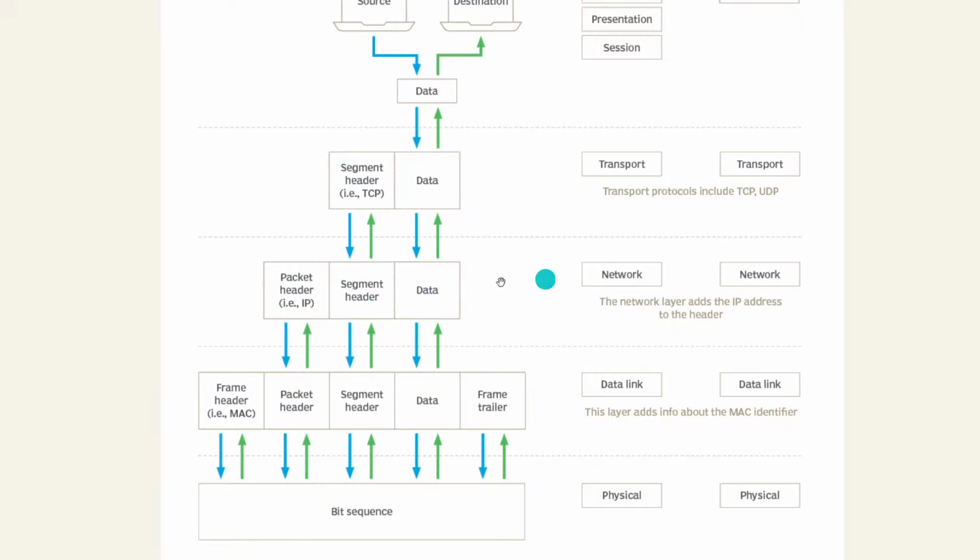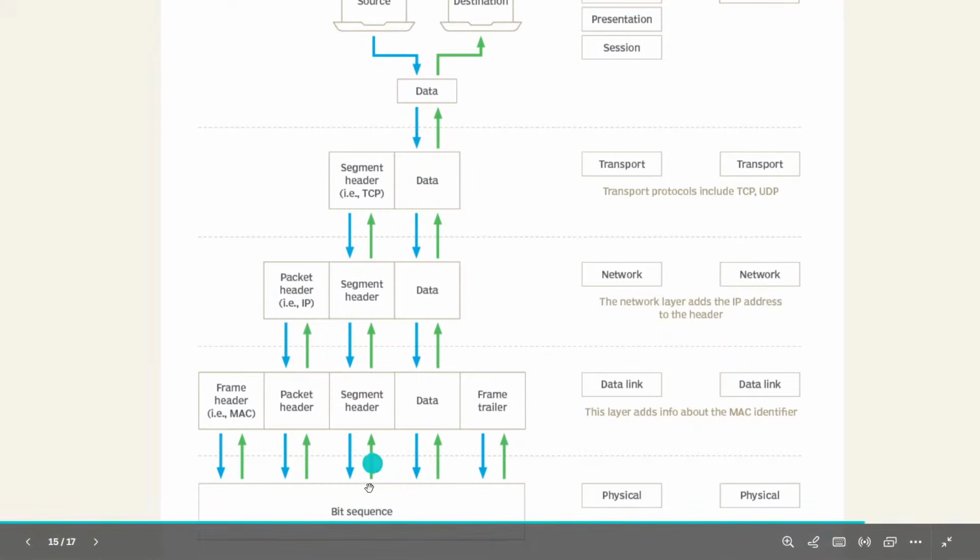Now on the network layer, the data is converted into the packet and this is going to be your packet header, IP address. Then on the data link layer, this is data, this is a segment header, this is a packet header, and your frame header will be added. Here on the data link layer, this data becomes a frame. So the frame header will be your MAC address. Then at the end, there will be a frame trailer that is the end of your packet.